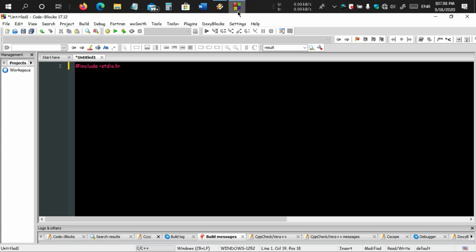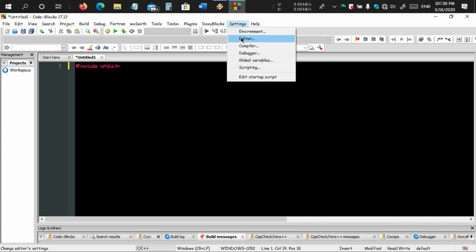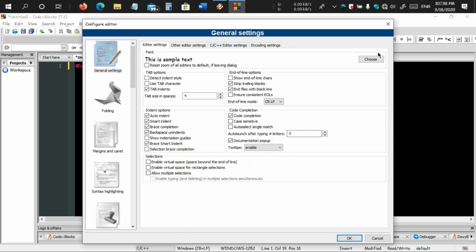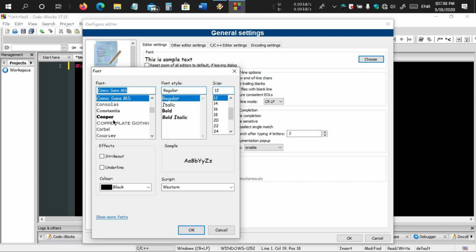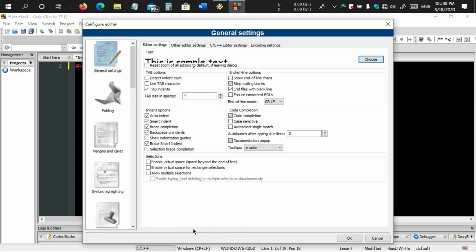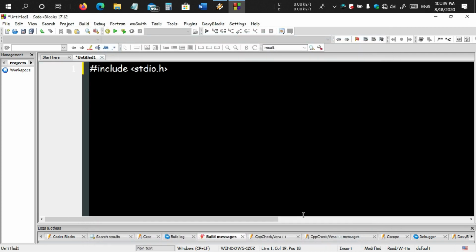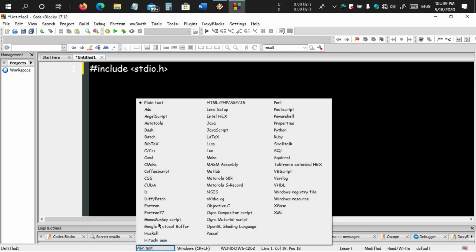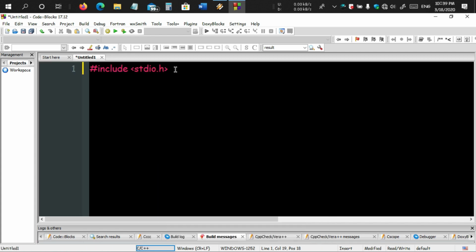Maybe the font is small here. You can just adjust your font from the editor tab. Here you see Font, and click on Choose, and you can adjust your font. I'm taking it 20 and clicking OK. You see, this is a very big font, and now you can understand easily.